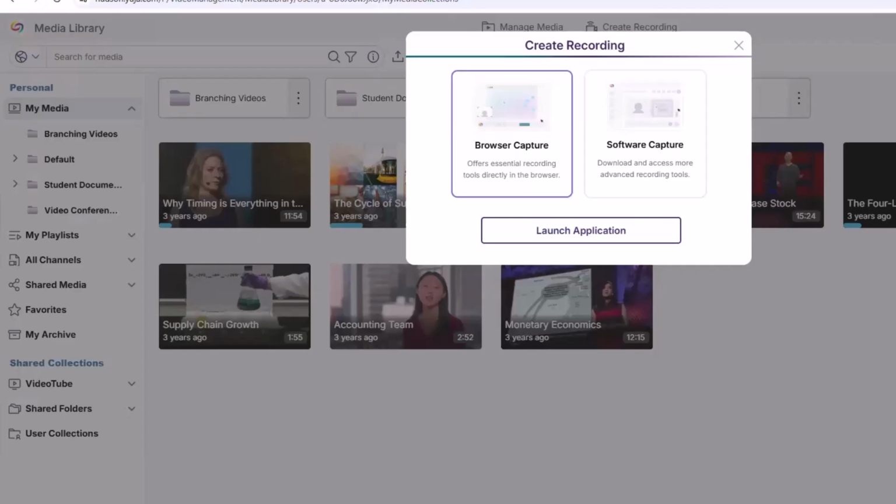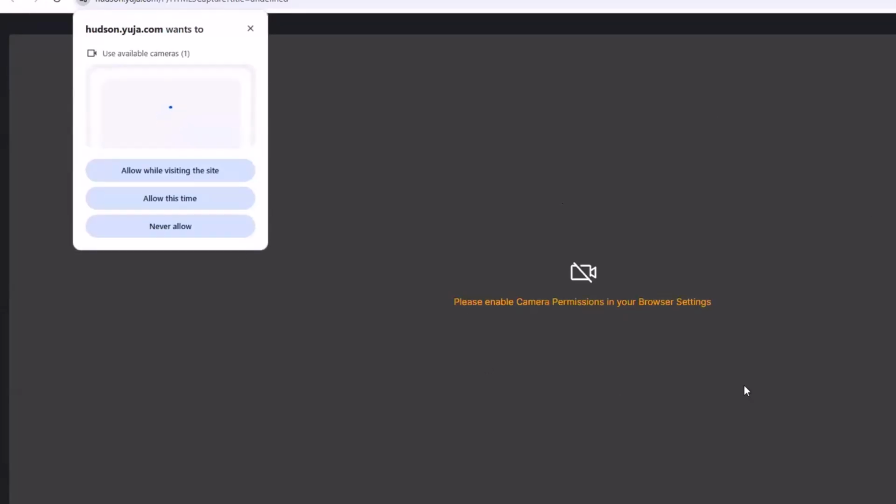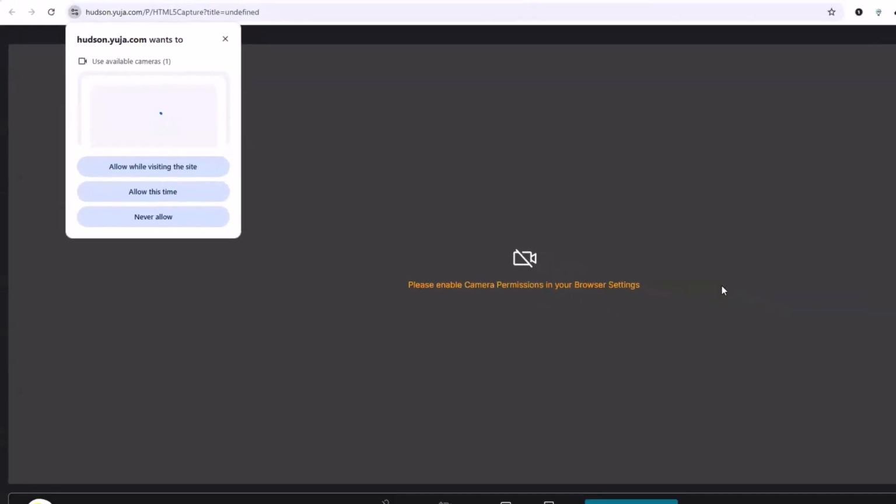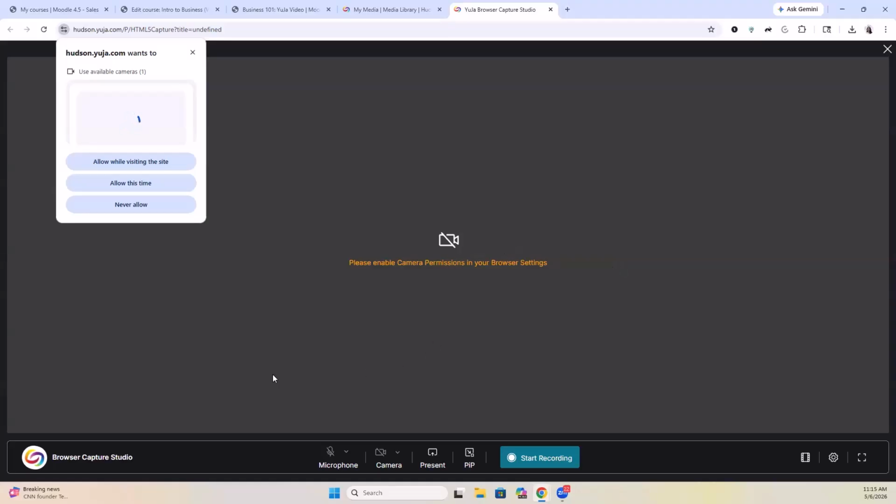All right. So now the first thing that you'll notice once you click on your create recording option is that you get an option for browser capture. Once you click on browser capture, then click on launch application, it is going to provide you a very simple version of the software capture. You can treat it as a beta version where you'll have a few things available. There's not going to be a lot of choices. If you're creating a quick video, you can use the browser capture studio to make that.